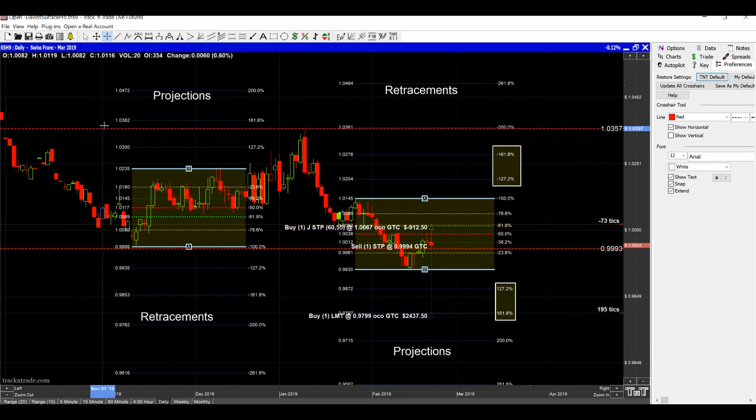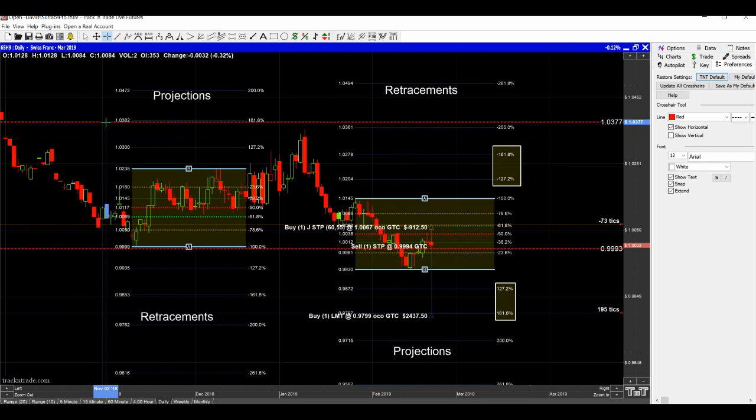So when price does come back up, it didn't make it to the 161 here, but it got close. As you can see over here, pretty darn close. It made about 150% or something. Those are good places to put profit targets.